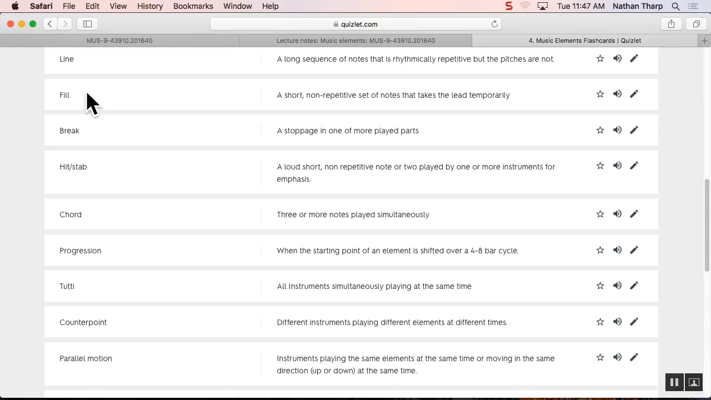Fills can be either percussive or pitched. Okay, so a lot of times you'll hear in jazz, you'll hear a lot of pitched. You know, the horn section will counterpoint and play in between the vocal lines. Someone will sing, and then it'll have a little fill coming in. It usually takes the lead for a split second.